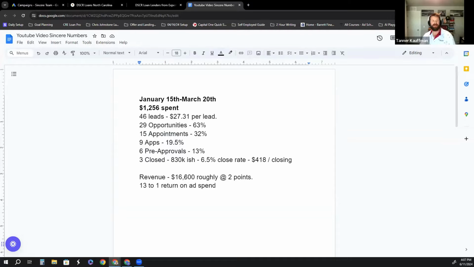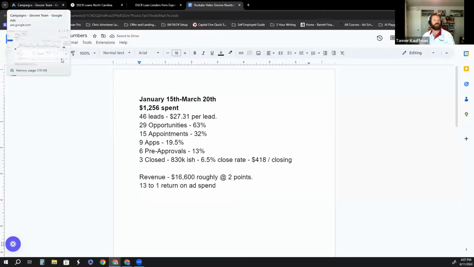Now, revenue-wise, it's about 16 grand. Roughly, they make 2 points a deal, and that's going to be about 13 to 1 on their ad spend, which is always fire. So what did we do?